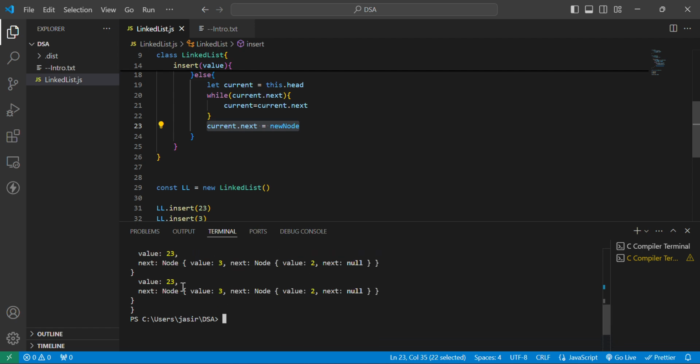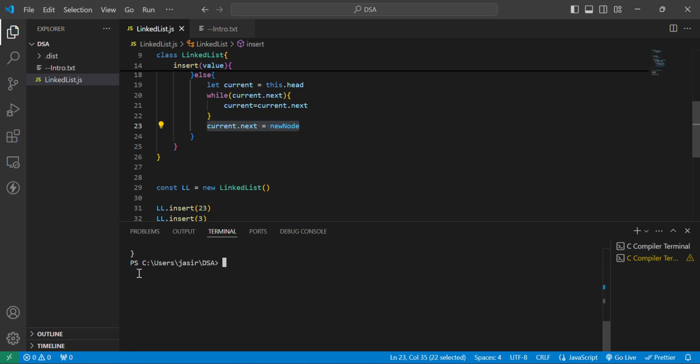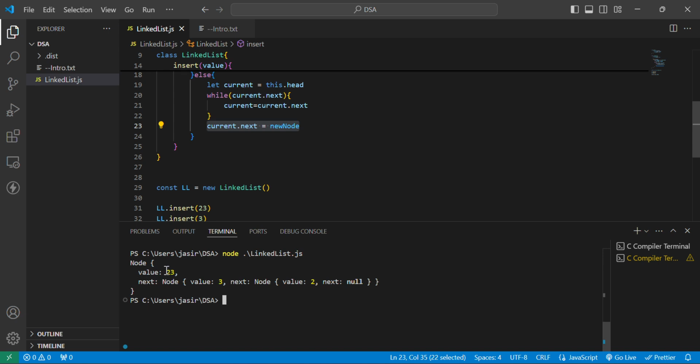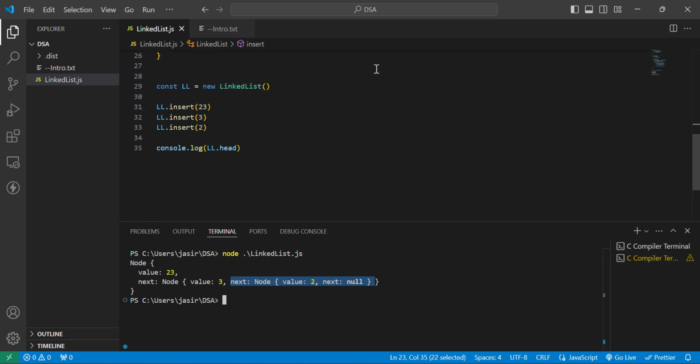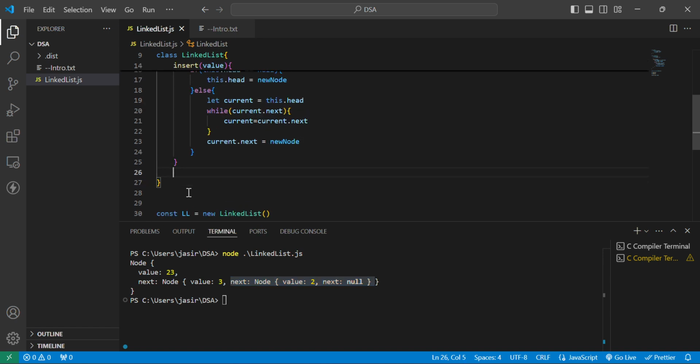If you really check here, the new node. Let me clear this. So here we have a root node which contains the value, and the next will be a reference to the next node. The next node is here, and after this the next node will have the reference to the node after it. So it will display like this. This is what basically a linked list is. I hope you got it. So that's all about the insertion.